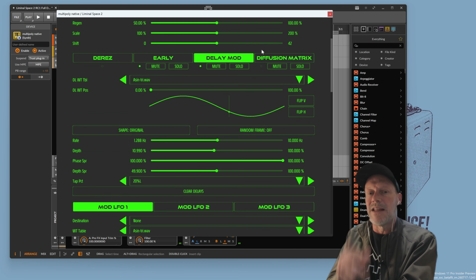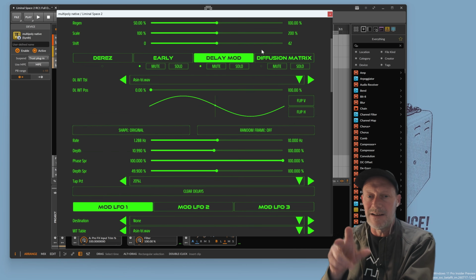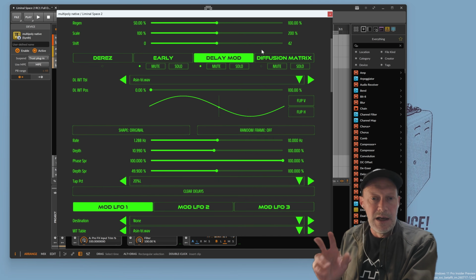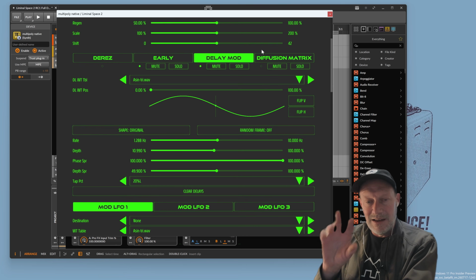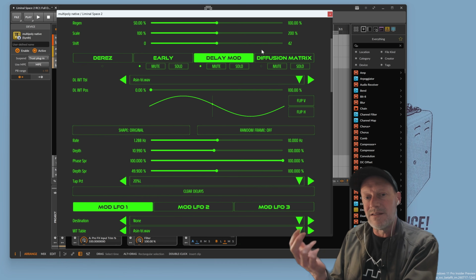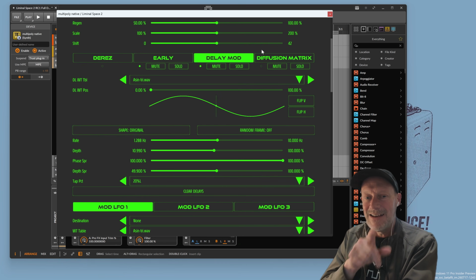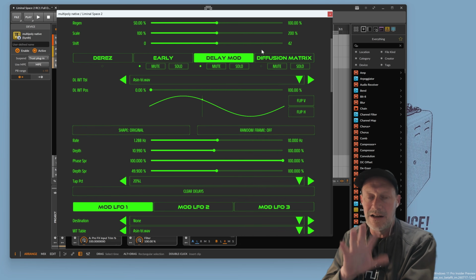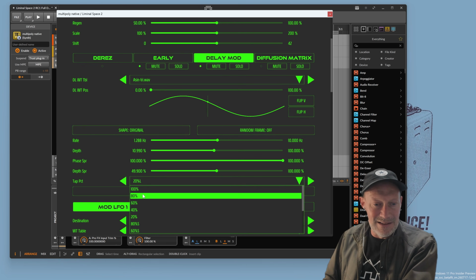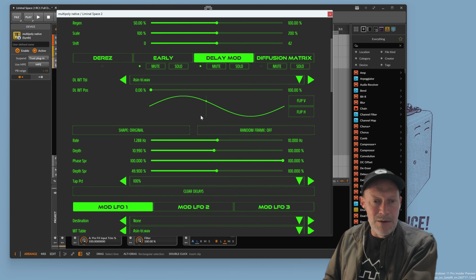We'll actually come back to delay mod because there's a very interesting thing in the Lexicon 224 in how the delays are modulated in what's called the mode enhancement. And there's a hidden control underneath the main panel that allowed you to do these kind of chorusy effects. It's very interesting how that's done, and we can emulate that here, but we've got to move on to the diffusion matrix. So let's just select a nice amount here of delay mod. That's a little too much.